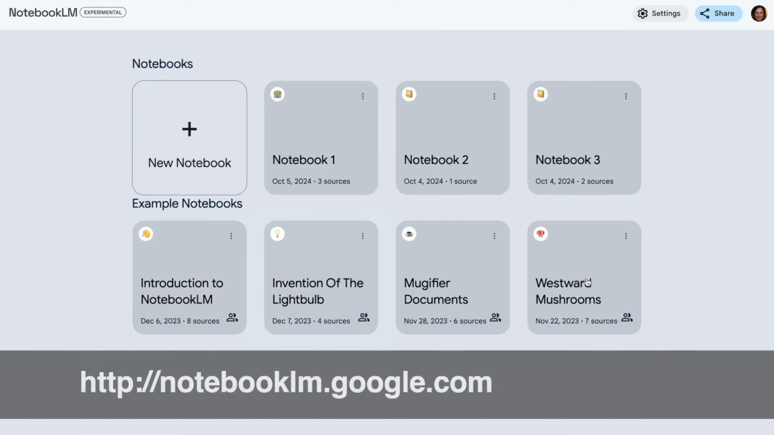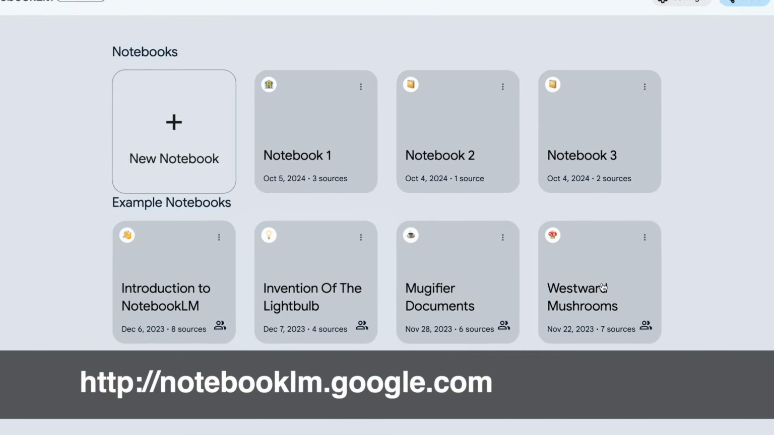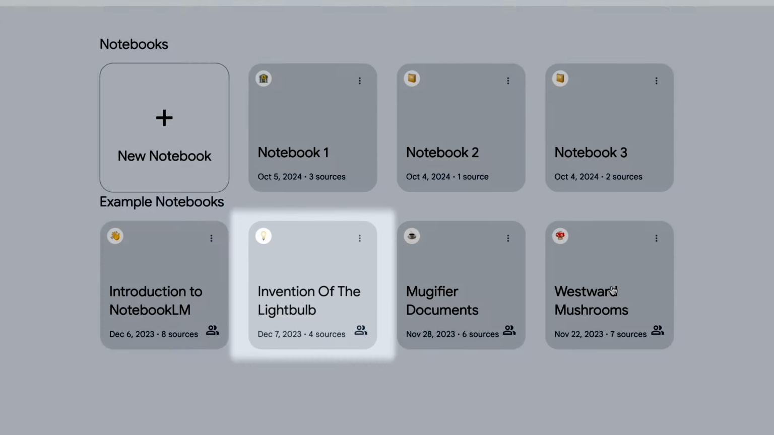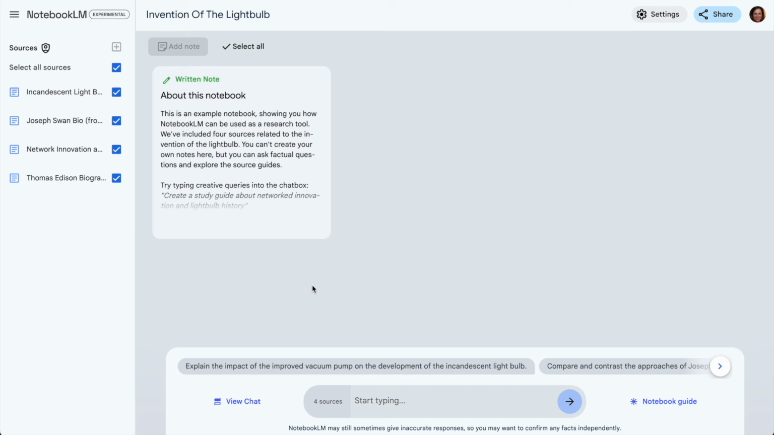Let's launch a new tab in Chrome and navigate to notebooklm.google.com. Once inside the welcome screen, feel free to explore the example notebooks such as the invention of the light bulb. Once inside the notebook, you will notice two sections. On the left, there are the sources, and on the right, the centerpiece is the chat and the guide.